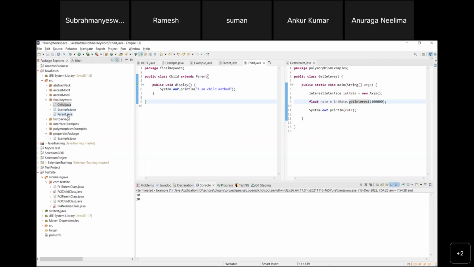Now in the parent class, I am making this method final. I think this final keyword should be given before this. Public final void display. Now what is happening? You see, this child class is throwing an error saying that it cannot override the final method from Parent. That means if we declare a method as final, we cannot override that in the child class.